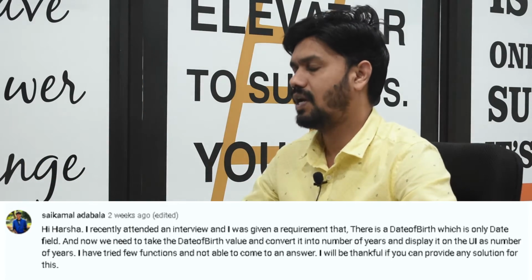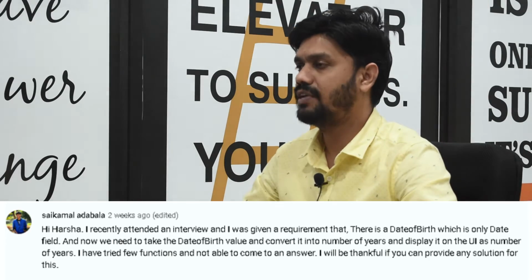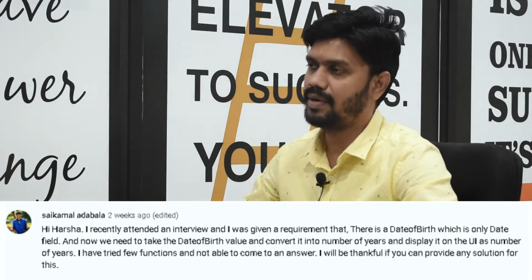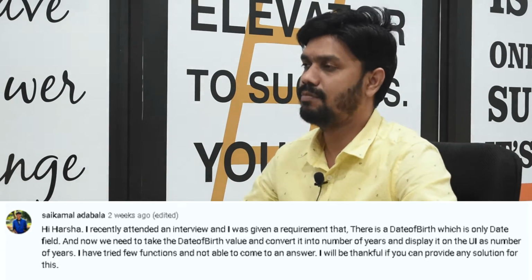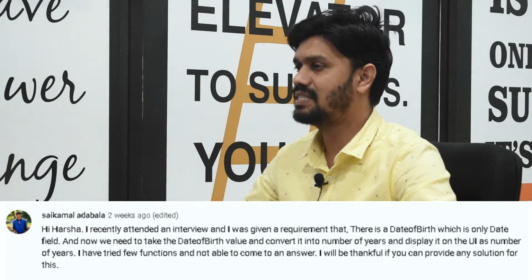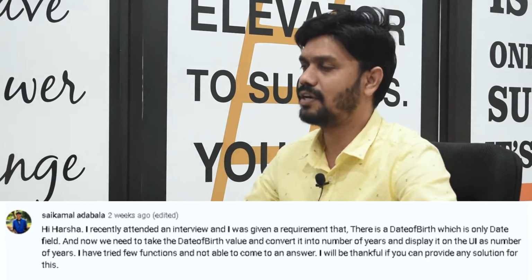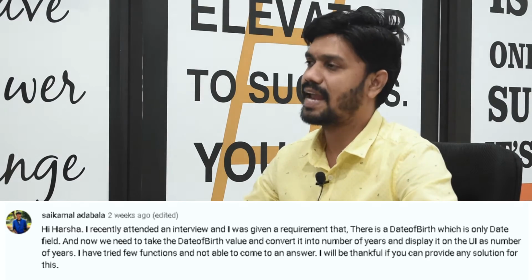We have a function called DateDifference, and we can use it. It takes three parameters. One is the date of birth that has been entered by the user in date format, and we need to retrieve today's date by using GetDateStamp or the today's date function, and that is the second parameter.